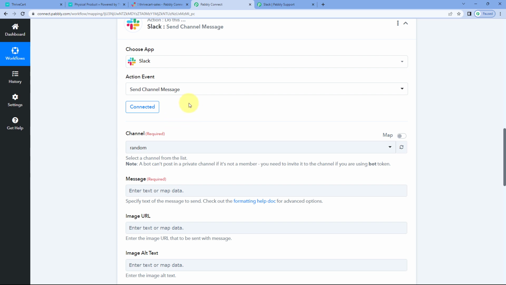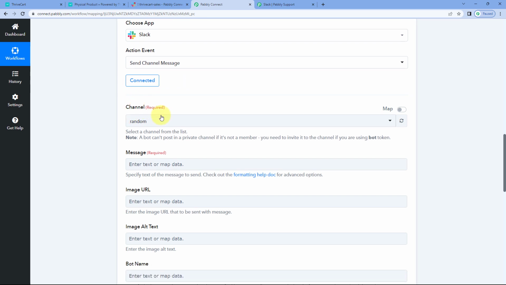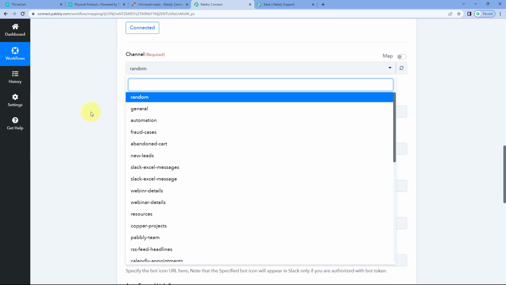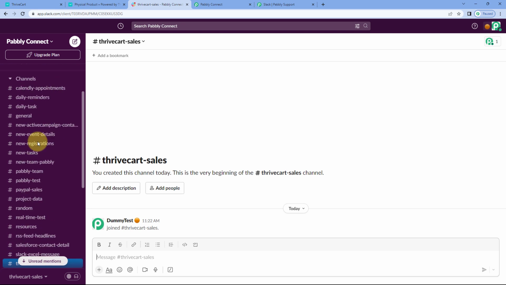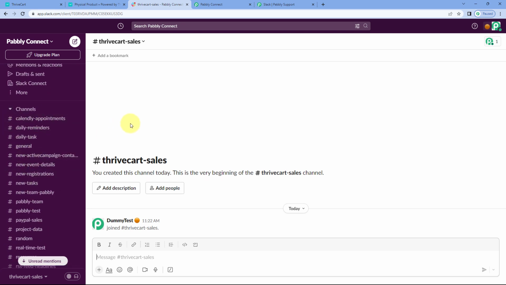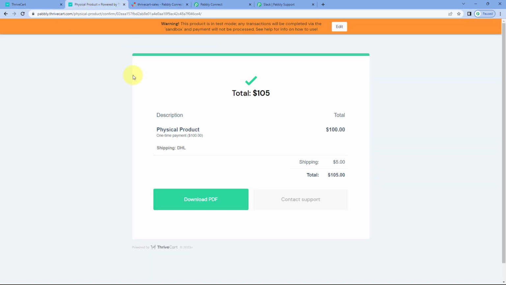After connecting our Slack account, the first thing it asks us is the channel. That is, on our Slack account, on which particular channel we want to send the message with the new sales details. So here in this drop down, you can see a list of all the channels which I have created in my Slack account over here. Out of all of them, I have a channel named Thrivecart Sales. And on this particular channel, I want to send the details of the new sale which we are receiving from Thrivecart.